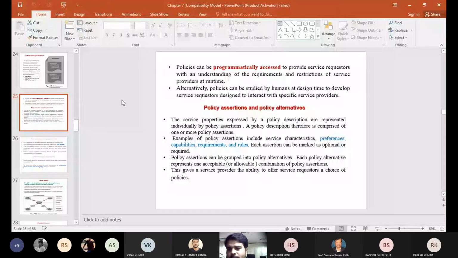Alternatively, policies can be studied by humans at design time. So also these policies should be studied by humans during the design of any software development. The service requesters are designed to interact with the specific service providers. Now, the assertions and the policy alternatives. The service properties expressed by a policy description are represented individually by the policy assertions.